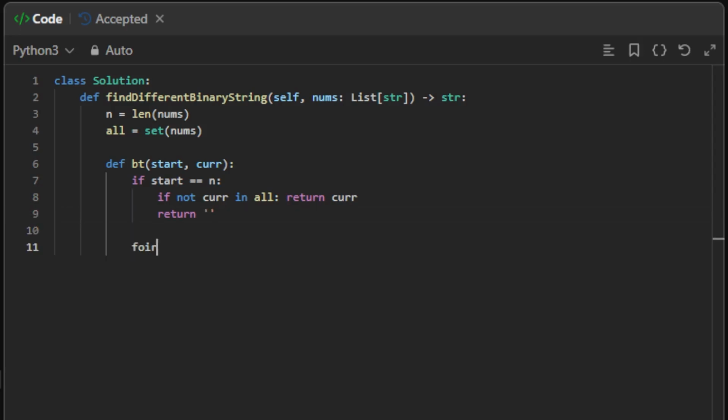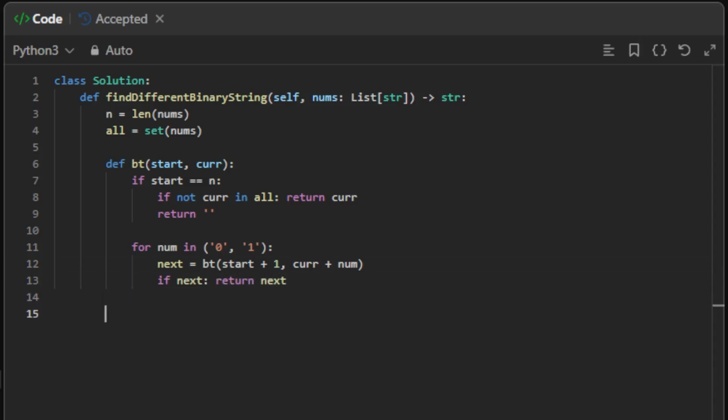and down here we can say for every number in a tuple with 0 and 1, we say that next is the result of backtracking with start plus 1 and current plus the current number. And if next is different from an empty string, we just return next. So down here we can call bt with 0 and an empty string. So this is the entire code now.